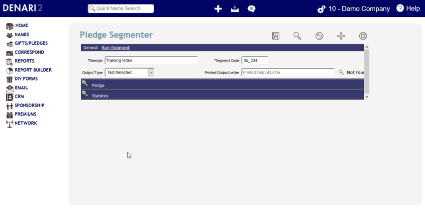Let's start by finding a list of pledges that were made at our fundraising banquet, but the donors are behind in their payments. Each of your fundraising efforts can be represented by an appeal code. An appeal code can be either a gift characteristic or a pledge characteristic, so should we go to Gift Segmenter or Pledge Segmenter? We also want to find out who's behind in their pledge, so that answers the question. We need to go to Pledge Segmenter.